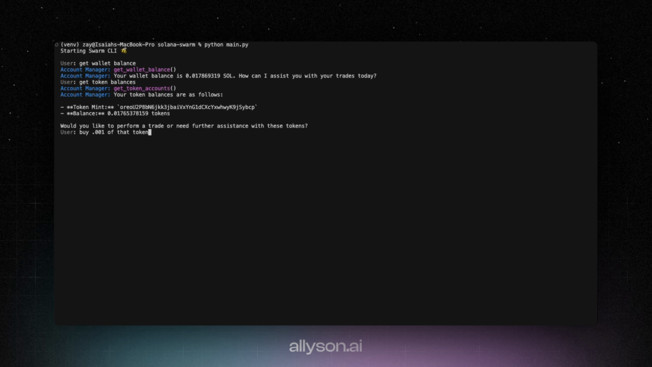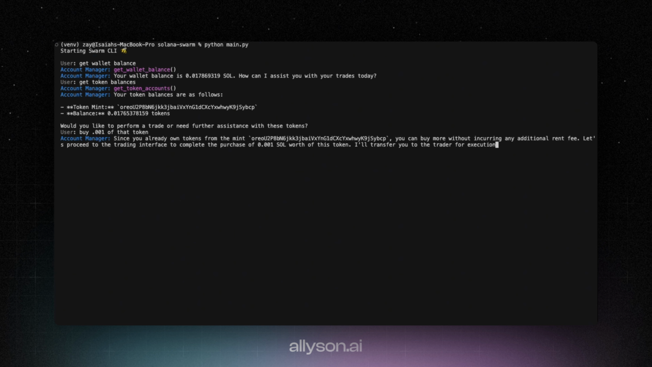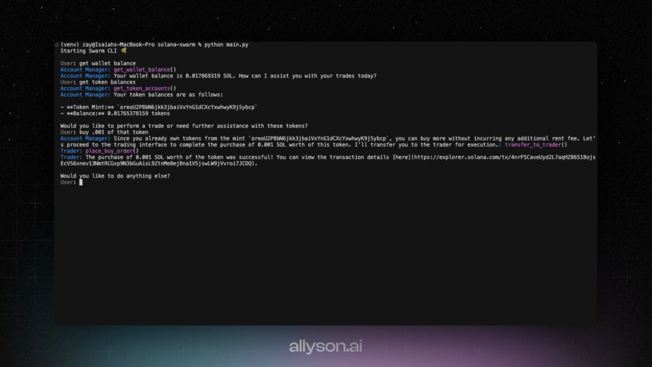And sometimes it takes a little bit because it's running in a loop. So what it's going to do is it's going to let us know that we don't need to pay any additional rent fees, pass it along to the trader, and the trader is going to place the buy order. Once the buy order is done, we'll get the link to where we can see the transaction on the blockchain. Okay, we can see that it was successful, and we can view the transaction on the blockchain now.